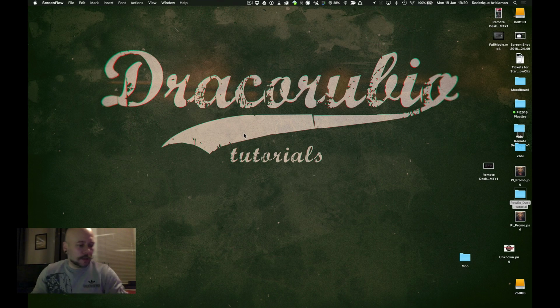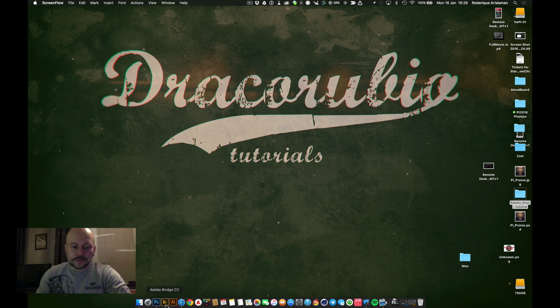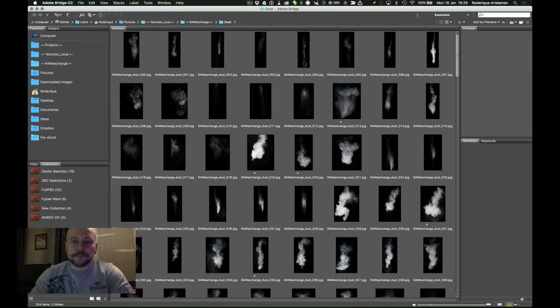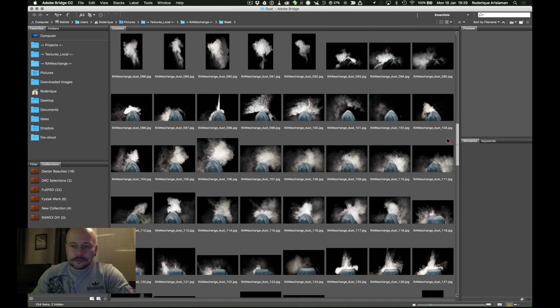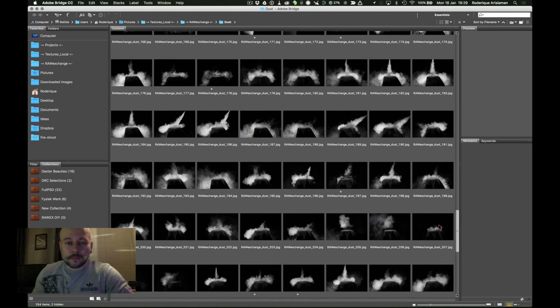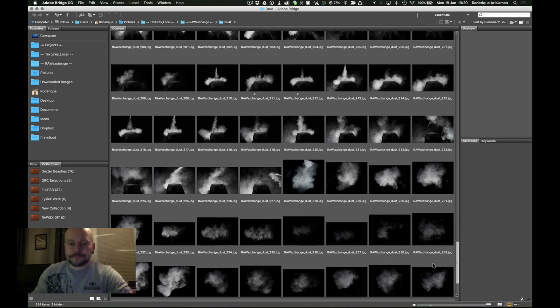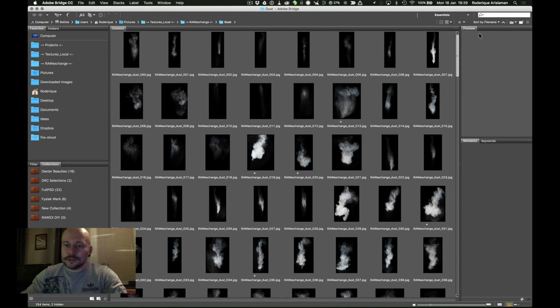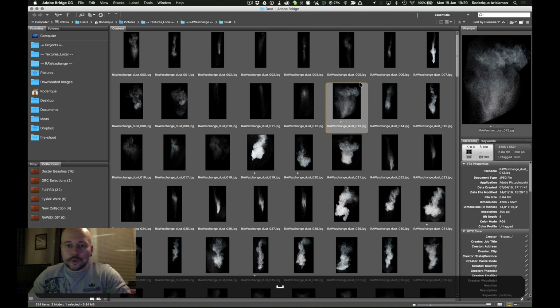So let's see, how do we get this started? Let's first have a look at the dust package, shall we? The dust pack is quite large. It's about 254 images, actually 245. And as you can see, there's lots of different shapes in there. I'll just zoom in on this one here.